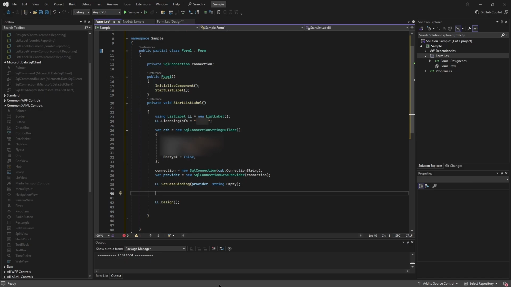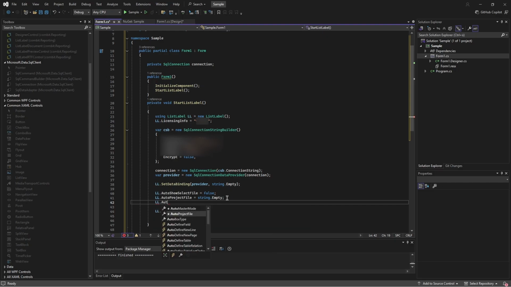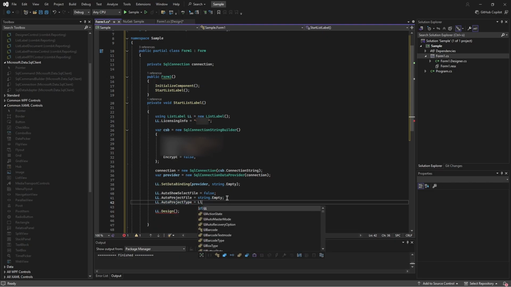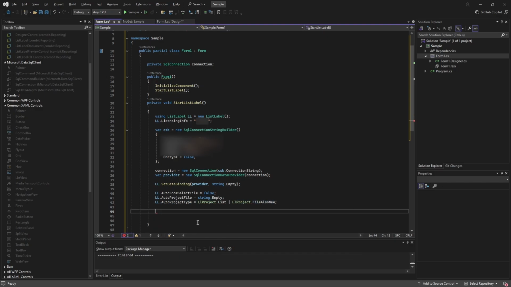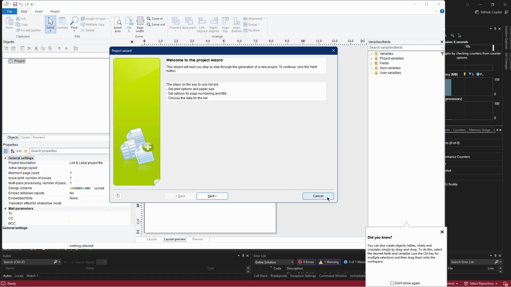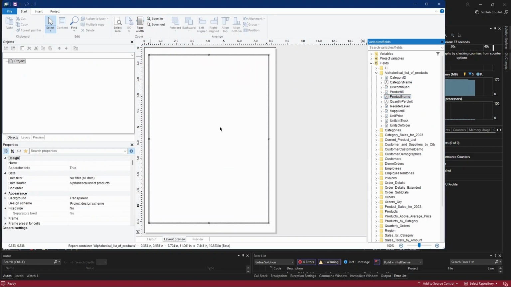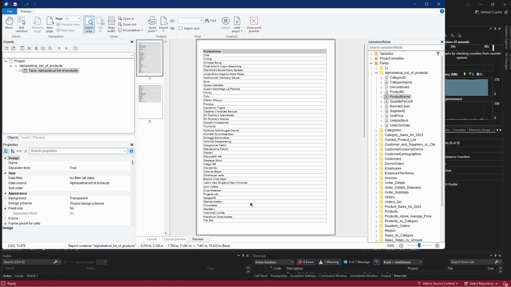We cover this in detail in a separate video, so I'll just give a brief overview here. Before I open the designer, I'll set a few parameters. I don't want a selection dialog, I want to open a new project file directly, in this case a list. Next, I launch the list and label designer by utilizing a design call, then I compile the sample, and the list and label designer interface opens up immediately. All fields from your data source are now directly available for you to use right here. List and label is integrated into your application and can be customized as you wish.